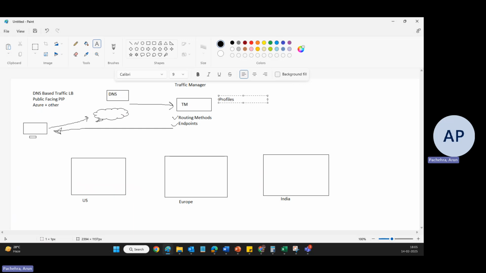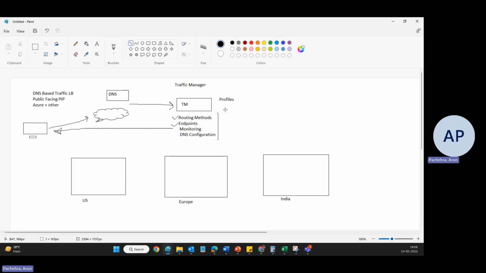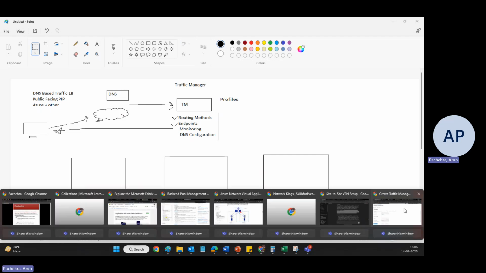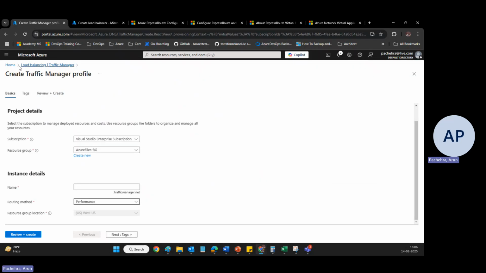This Traffic Manager profile has the information of the routing method we just saw, and the endpoints, and of course endpoint monitoring like failover strategies. Health probing, right? And DNS configuration details. All these things are there in the profile. What is a profile? A profile is exactly the Traffic Manager. All right, let me show you. If I come here, you give the name and you create it, right?